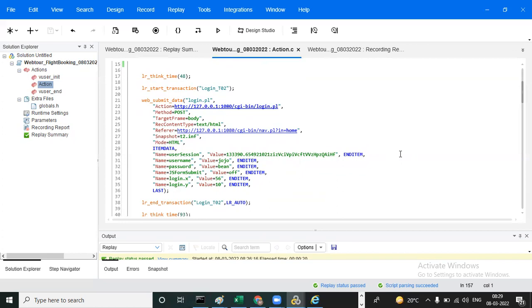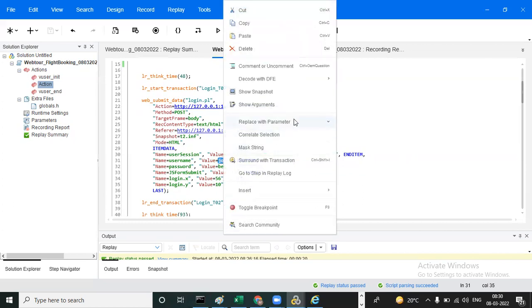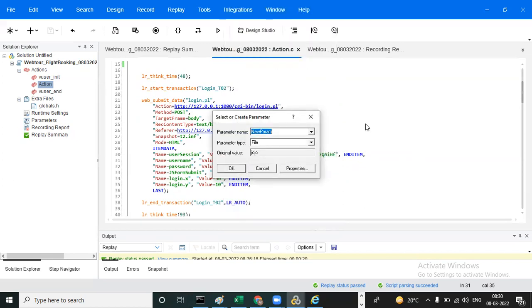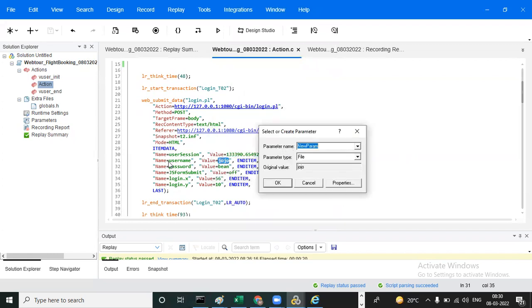How we can do parameterization: the username will be there, right? You need to select the username Jojo, and after that right-click and choose replace with parameter, and click on create new parameter. You need to give the parameter name. Which value are we doing? Username. So you give the username param. And this will be text or anything.